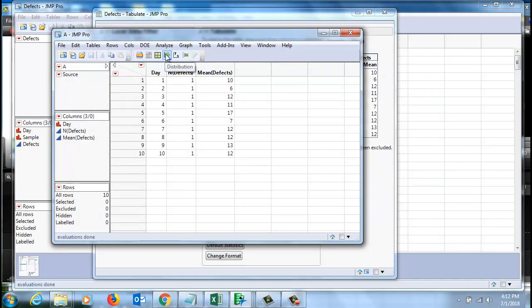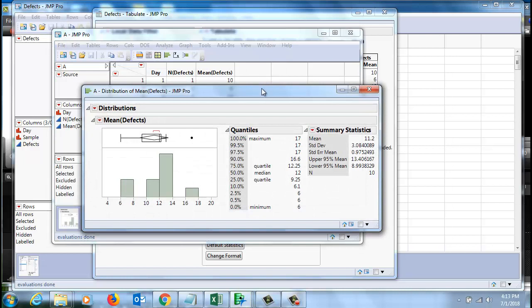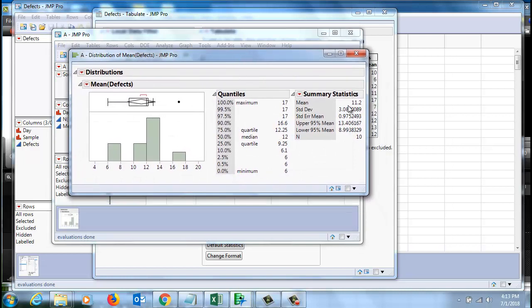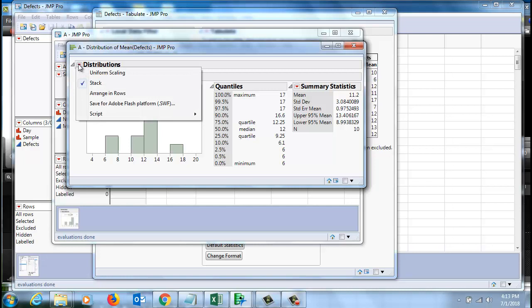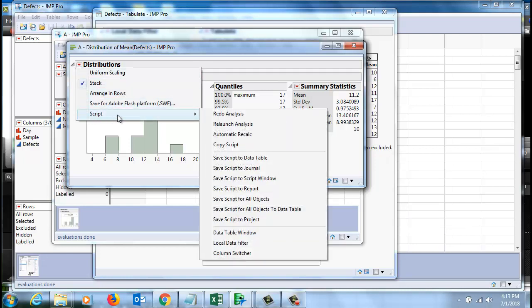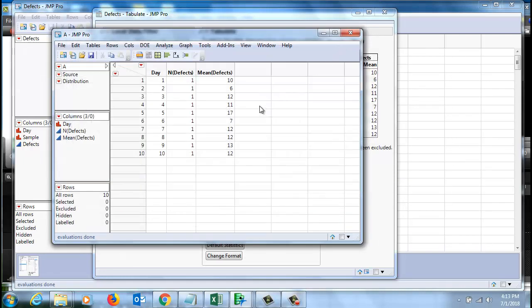I can look at the distribution of the mean of observations. I can even save this as a script. Under the top drop down, script, save script to data table. I will keep this and then compare the results with other sampling schemes.